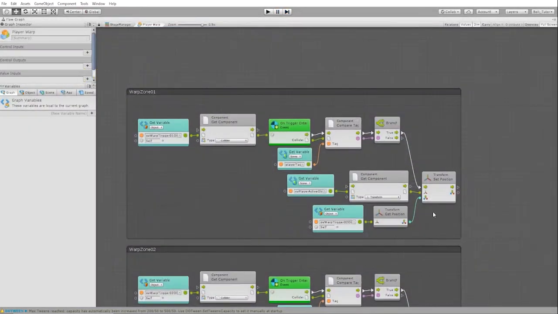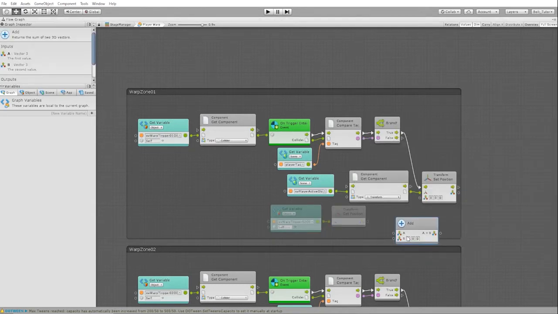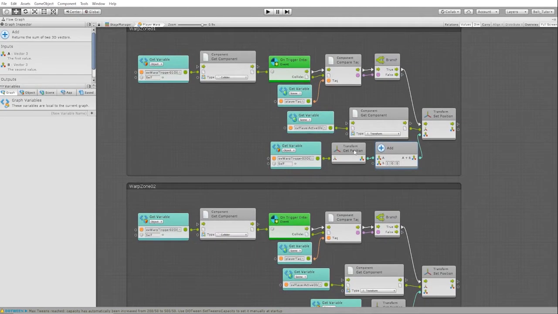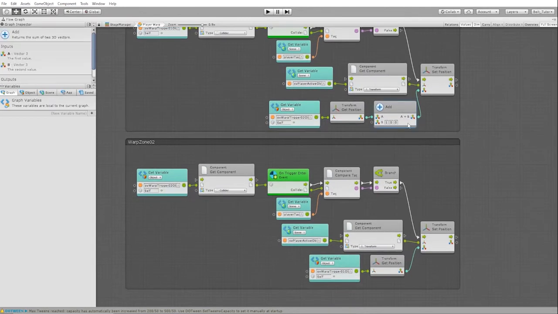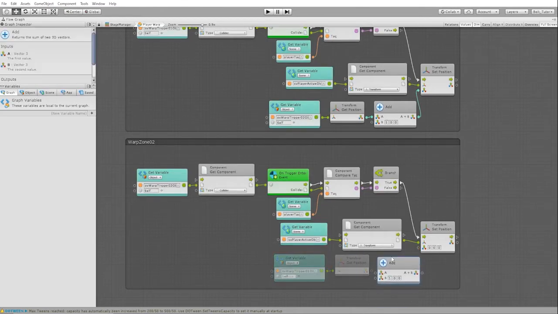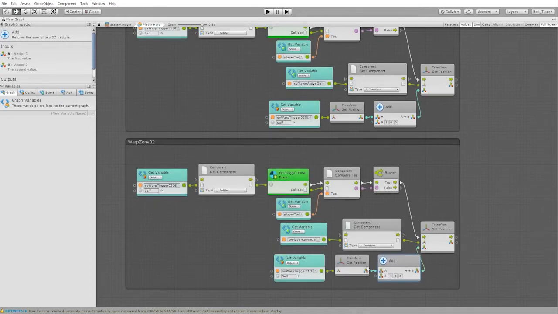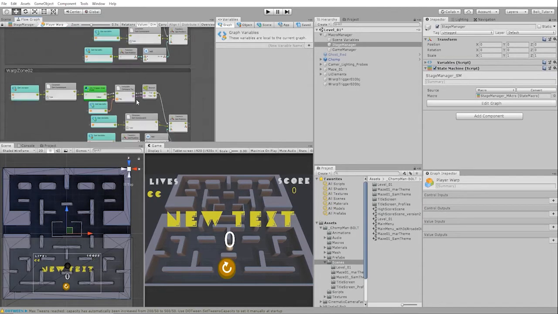So in order to avoid that, we'll need an add vector 3 node, which will increase 1 unit on our X for our warp trigger 01. And we'll subtract 1 unit on our X for our warp trigger 02, in order to place the player outside of the trigger the moment they warp to the other side. With that complete, let's test our functionality.